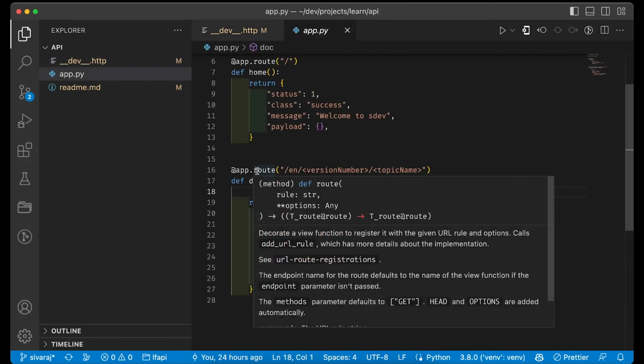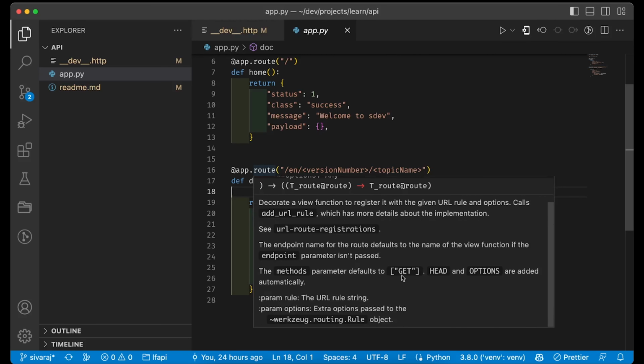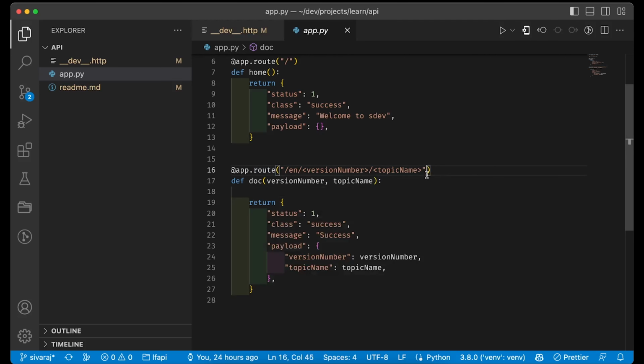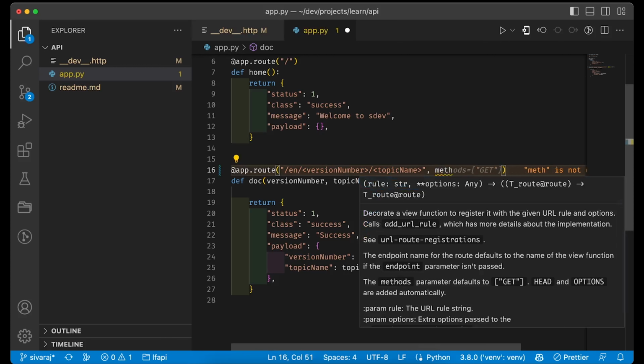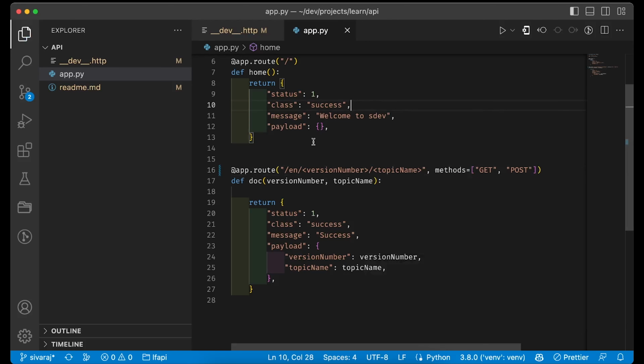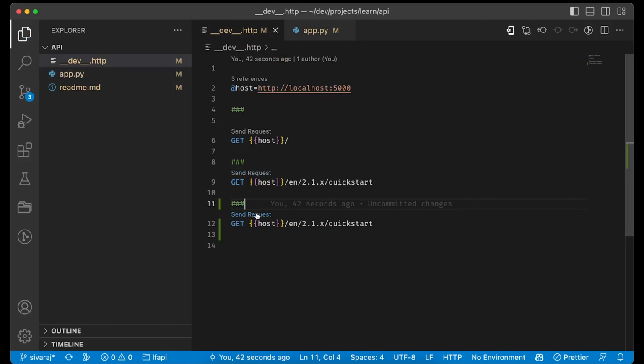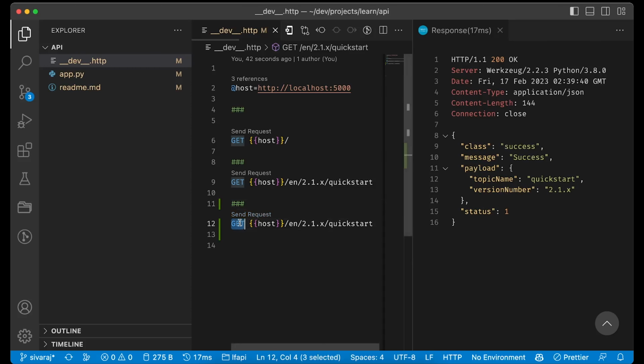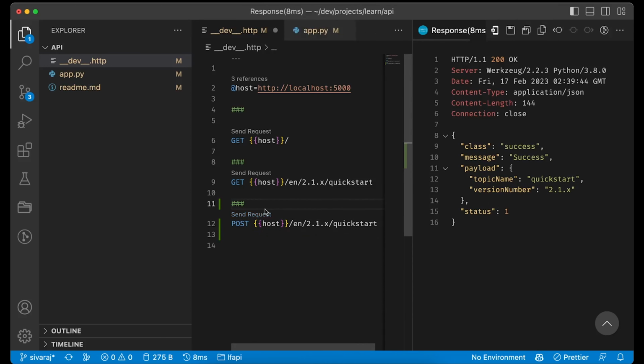How do we do that now? In the route, if you notice here, there are some options. The methods parameter defaults to get as an array. If you want to specify, then we have to specify the options. Let's pass the parameter methods equal to, so we have to support both get as well as post. Okay, perfect. So now let's see. Yeah, so now it's working. Oh, sorry, I have to change it back to post. So now it's working for both get and post.